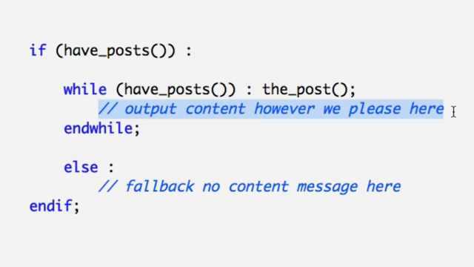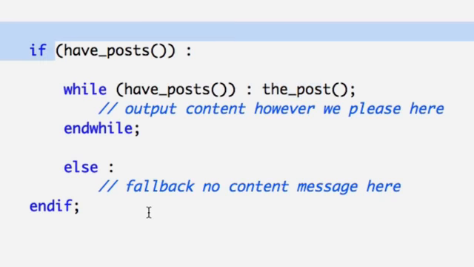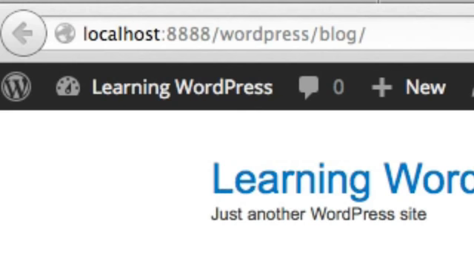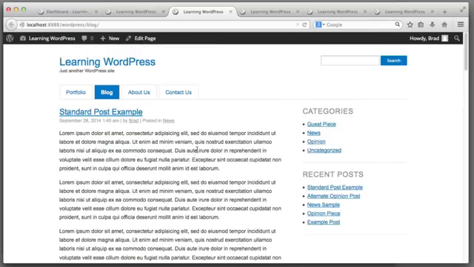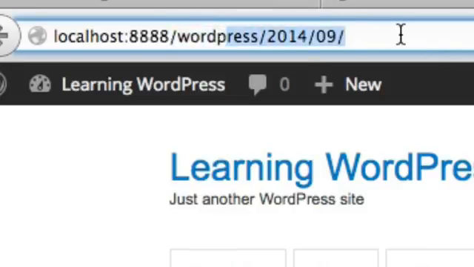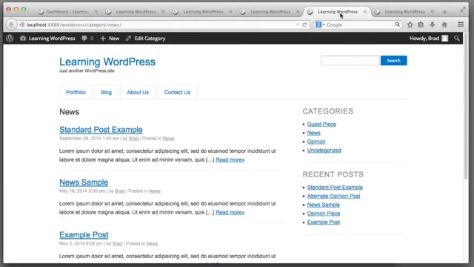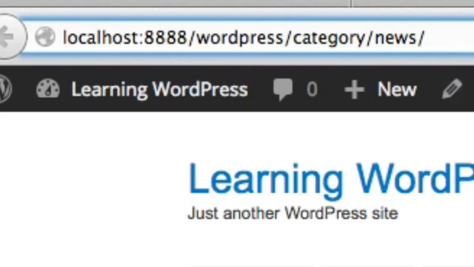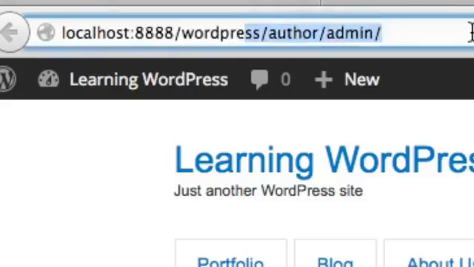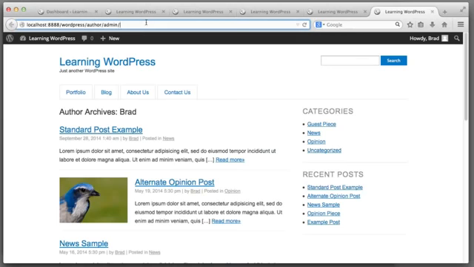However, something that we have had zero control over is which posts are being looped through. By default, the URL or permalink that you are currently viewing on the website determines which posts get looped through. So this may be obvious, but if we're viewing the blog index of our website, then obviously all posts will be fed into the loop and looped through. If we're viewing a monthly archive, then posts from that month will be fed into the loop. If we're viewing a category archive URL, then posts of that category will be fed into the loop. I think you get the idea. If we're viewing an author archive, posts by that author will be fed into the loop.